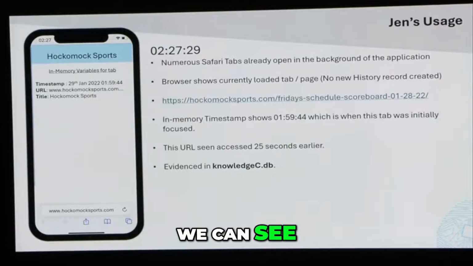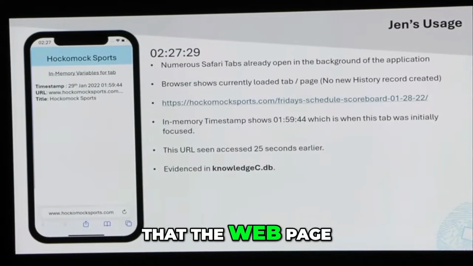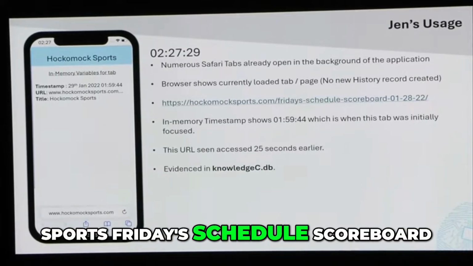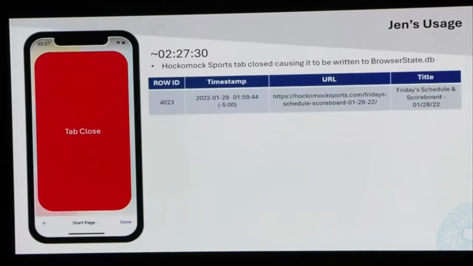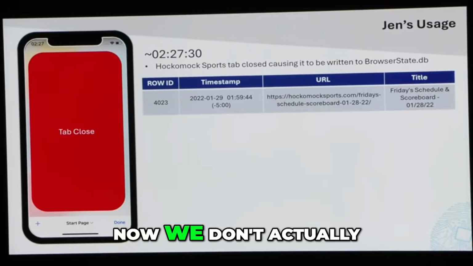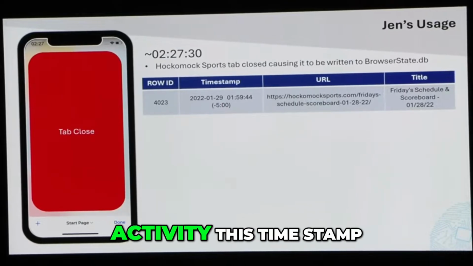In this case, we can see, looking at knowledgec.db, that the web page that was being viewed was related to Hockomock Sports, Friday's schedule scoreboard. At around 2:27:30, that tab would have been closed. Now, we don't actually have a time that the tab was closed, but based on other activity, this timestamp can be inferred.